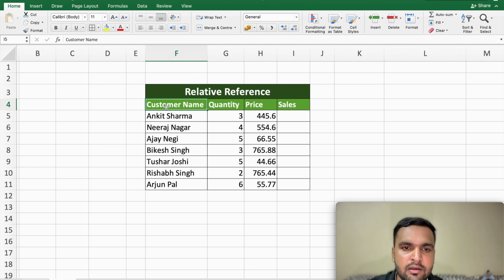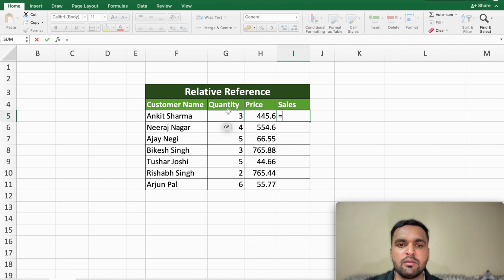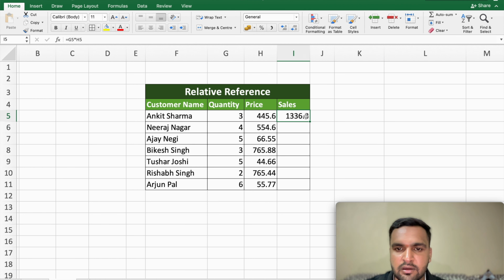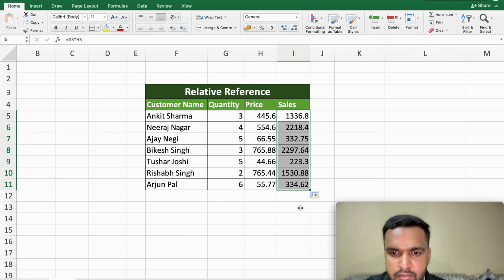So here there is a customer name column, quantity column, price column, and we have to calculate the sales as per the quantity and price. So first of all, what we will do is we will type equal to, then I'll select G5 and multiply by price. So it will give the sales, and we'll drag till bottom so it will fill in all the rows.